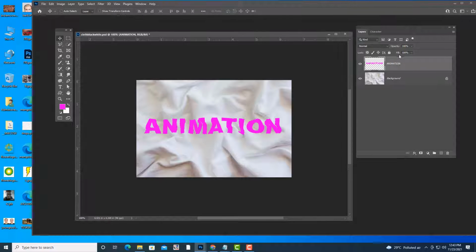Here we have an option, fill and opacity. What is the difference between fill and opacity? If I make the opacity 0, you will not see anything. Okay, it becomes invisible. If I make the fill 0, you will not see anything. So what is the difference? Why have they given two different options?